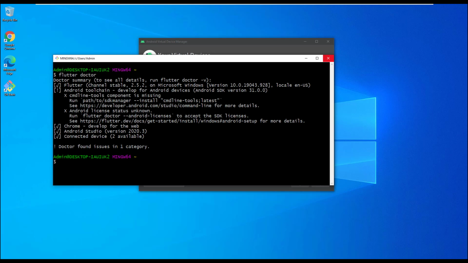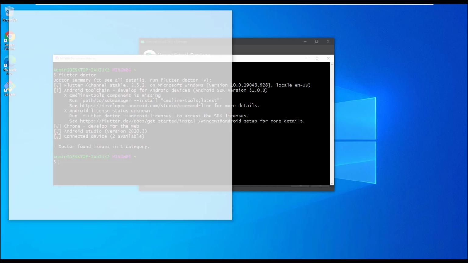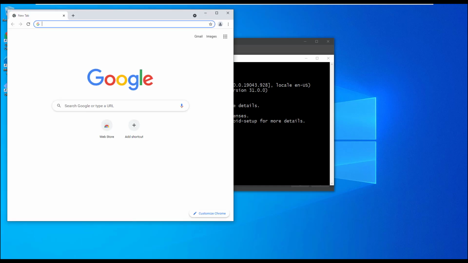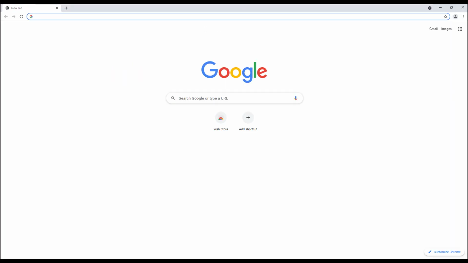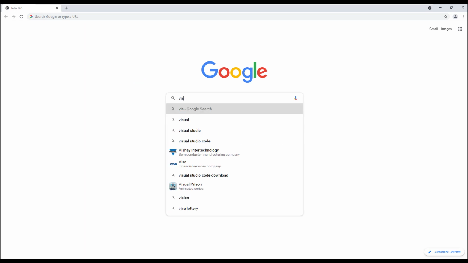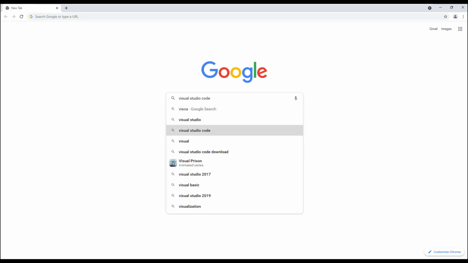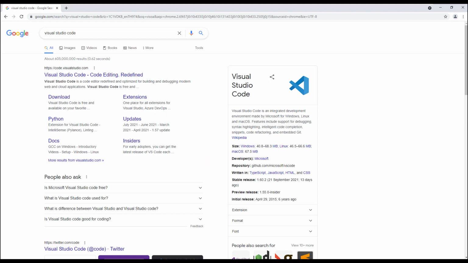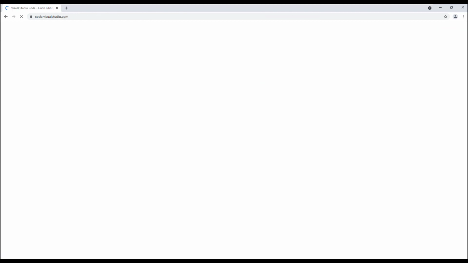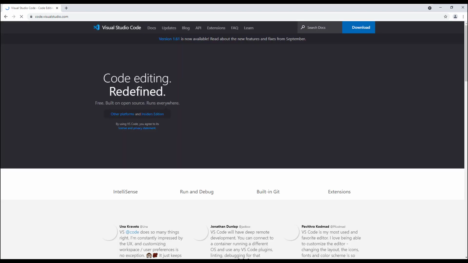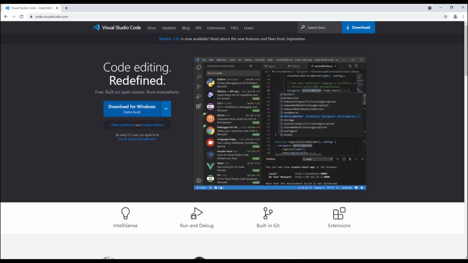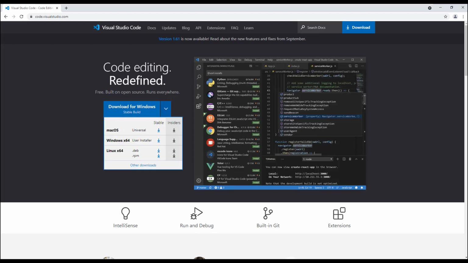So I will be installing Visual Studio Code. Let us go back to our Google Chrome over here, enlarge this one and search for Visual Studio Code. Yeah, that should be the one. Just click on it, and let us download Visual Studio Code for Windows.